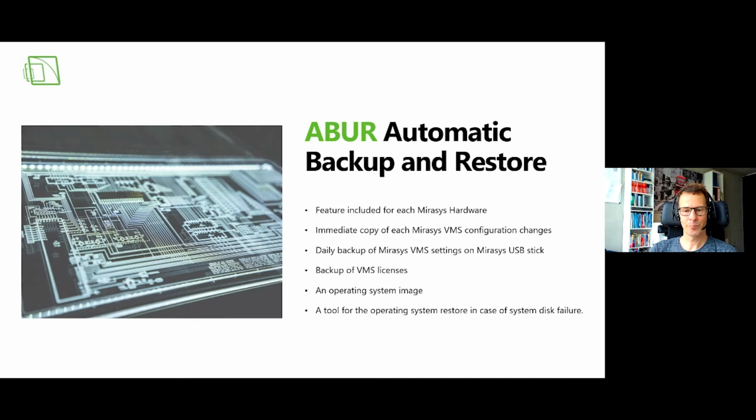What does this ABUR do? First of all, it copies immediately every change, configuration change that you are doing in your system on the server, on each server. If you add an additional camera and you configure the camera in the server, it automatically backs up this information, these settings to the ABUR. If you do changes on the user rights, it automatically backs up this on the server. So each server has its own small database, and the master also a big area database, and everything is stored on this ABUR immediately.